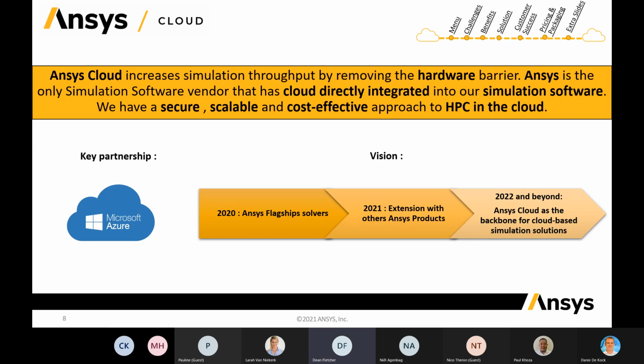So our vision for the future is pretty straightforward. By the end of 2020, we were able to support all of our solvers in the Ansys Cloud platform. In 2021, we rolled that out to all of the complementary and platform products and everything else like Speos and Discovery and pretty much anything you use today. You can run it in Ansys Cloud.